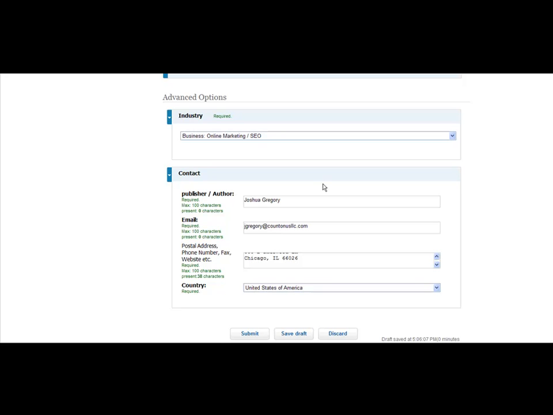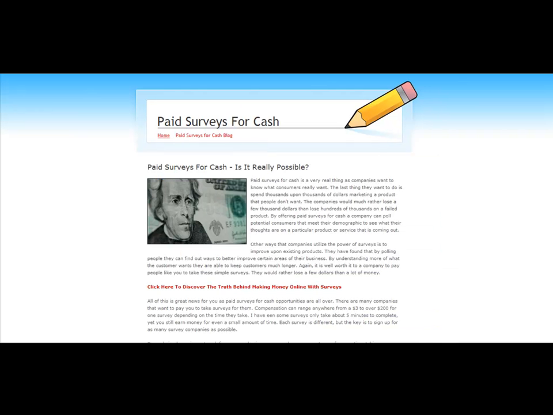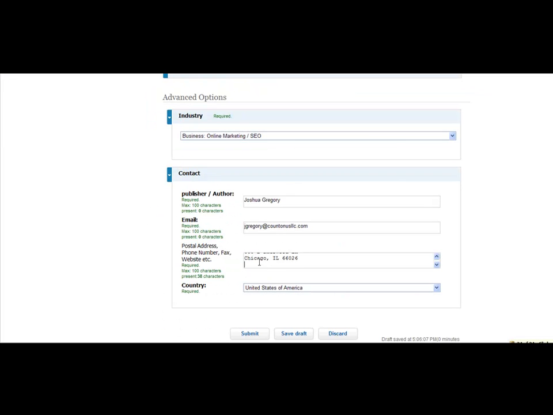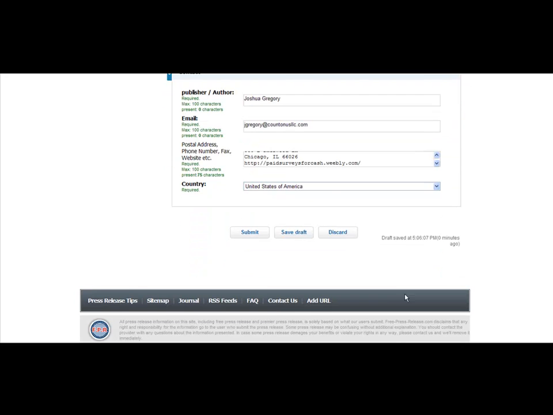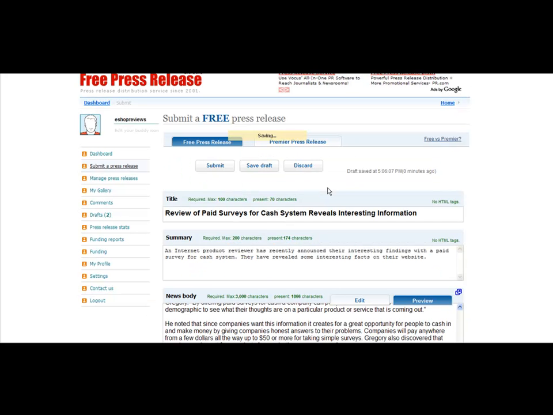So I'm going to go ahead and just take the URL of the Weebly website that we are driving traffic to. Now this could be your website if you're promoting a website as well. I'm going to select my country and then go ahead and click on submit. And then while it saves, it's going to take just a little bit of time.